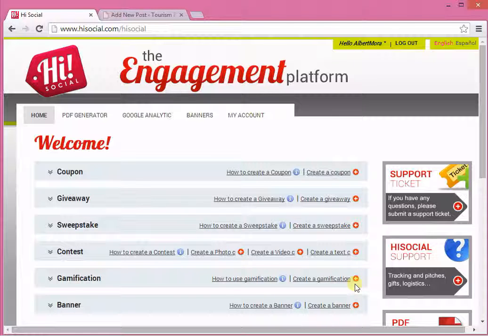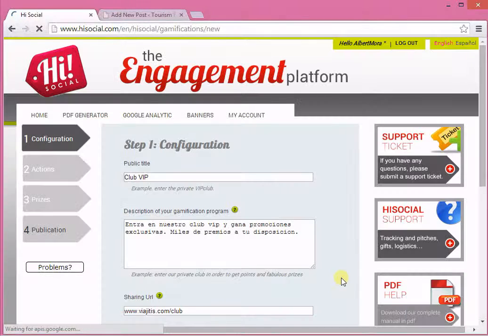Unlike other types of promotions with HiSocial, where you can create an unlimited number of promotions, when it comes to gamification, you can only create one gamification due to the special characteristics of this module, and you can publish it on both Facebook and on your website. We will click on the Create button to start creating gamification.